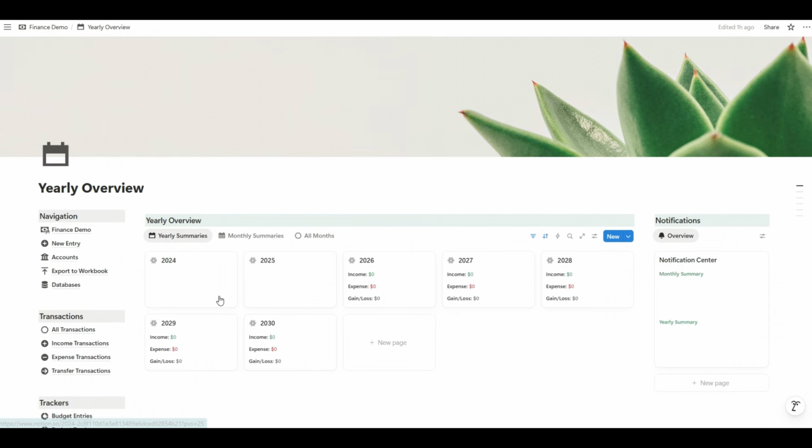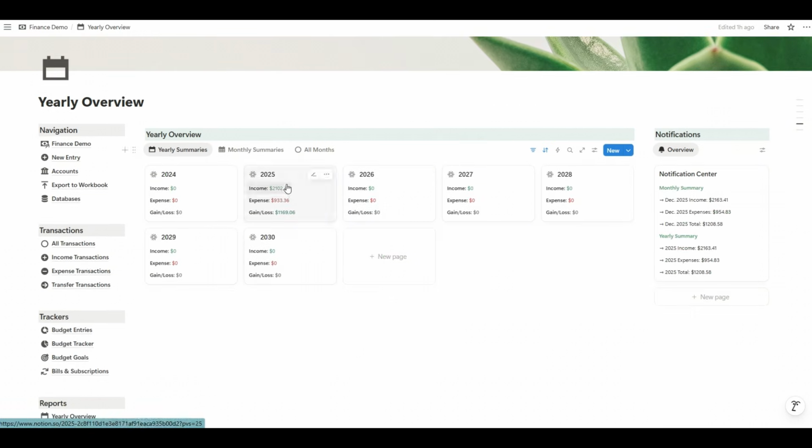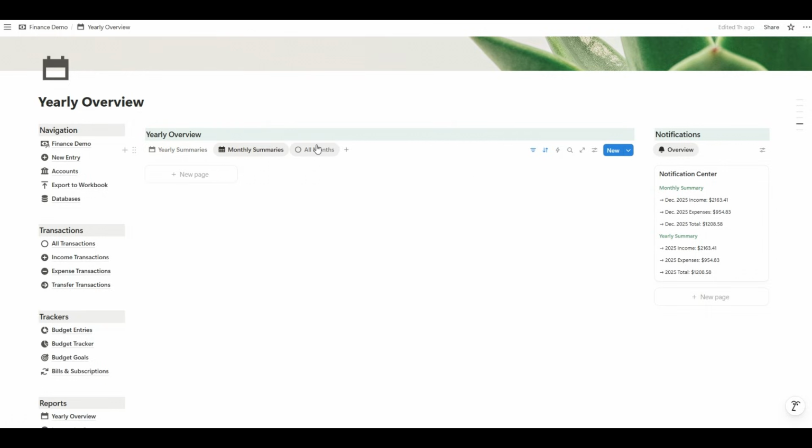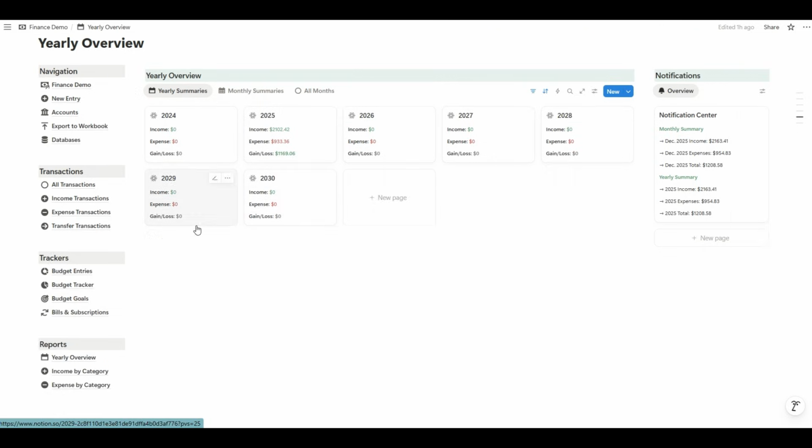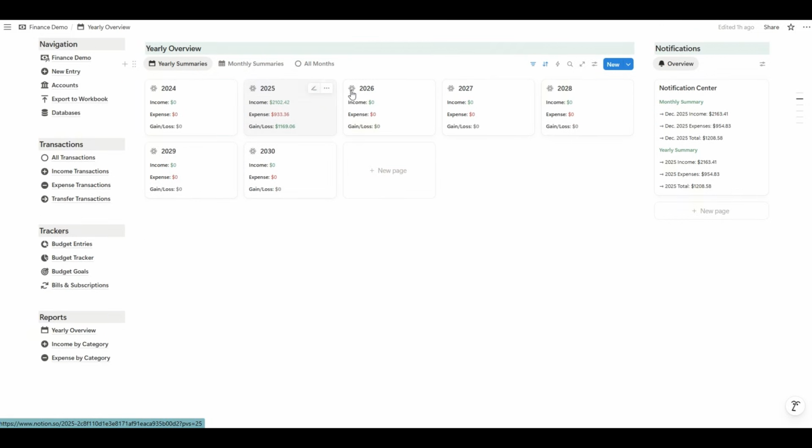I also have overviews where I can see the income and expenses for the year and then the gain loss. I have it summarized by year. My monthly summaries and all months aren't working at the moment. I need to go in and make some changes to how they filter so that those show up. But it's basically the same thing, just broken out by month.